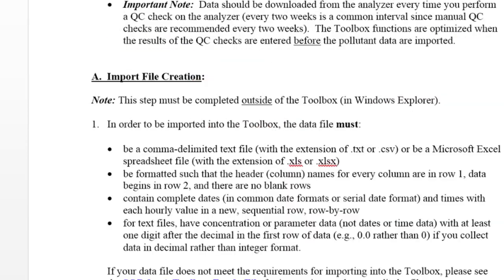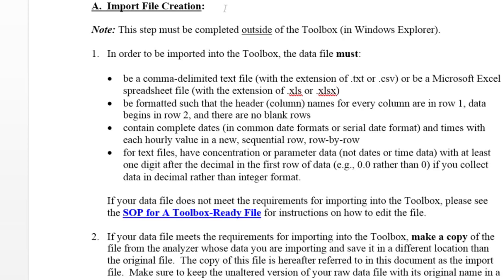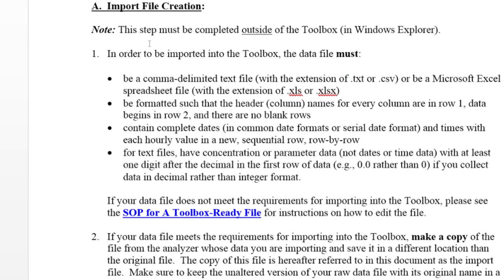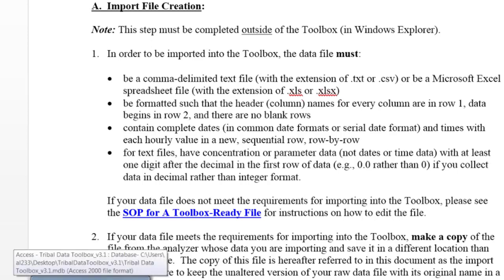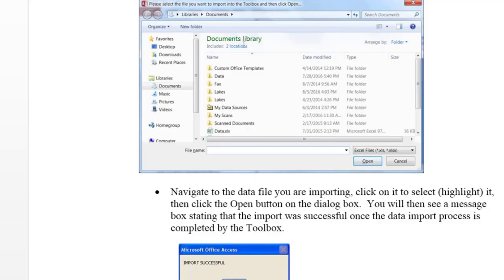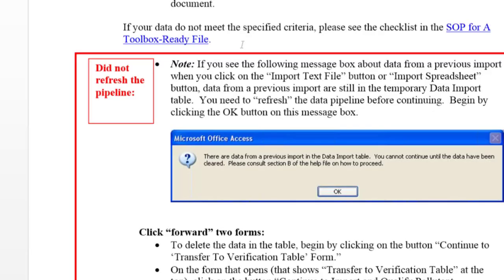Okay, so step A was the import file creation. So that's what we did during module 5. That's what we did outside of the toolbox when we got our file ready for importing into the toolbox. So that's why there's no step A inside the toolbox. We already did that. That's what the help files are for, is if you get really confused on something, open up the help file and take a look at it, because it's step by step. So in the help file, there's an A, there's a B, there's a C, and it goes through each of these steps of importing your data into the toolbox.